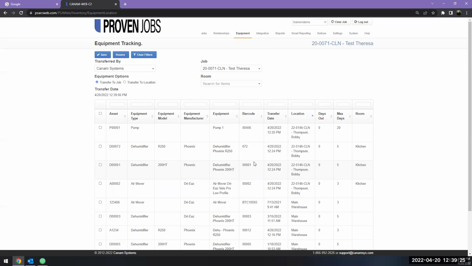Now, there was a question in regards to the syncing of the desktop to the web. So yes, you will see this equipment information sync back down into the desktop, and you'll see that at the job level and at the job costing level as well.